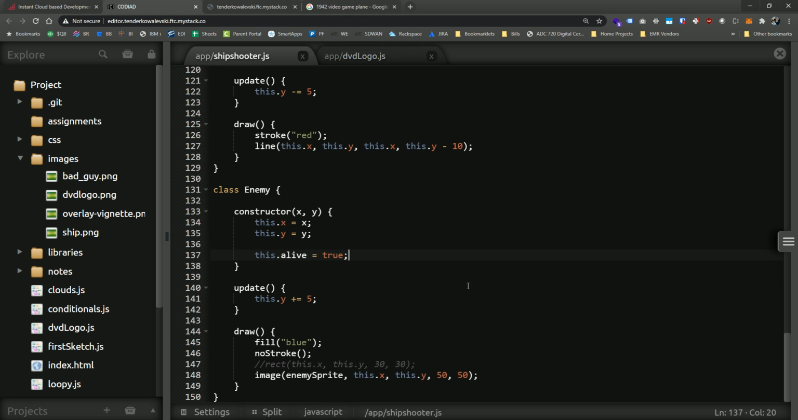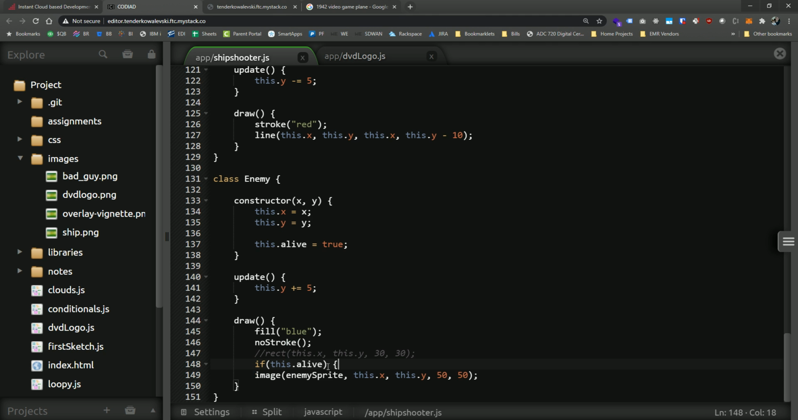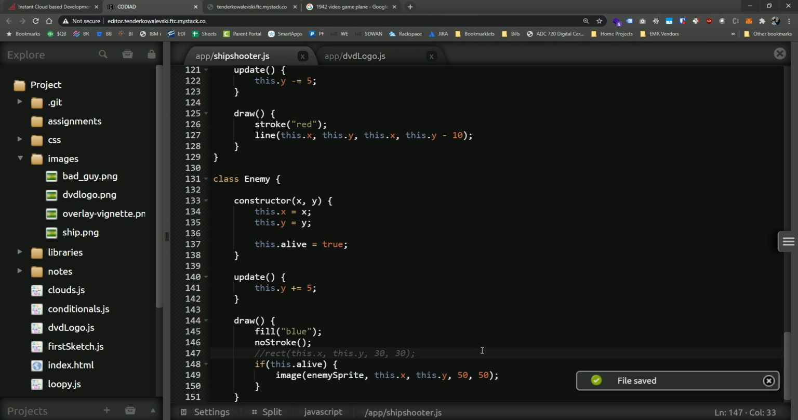Now what we're going to do is, within the draw method, I only want to draw the enemy, or have the enemy draw itself, if it is in fact alive. So right before this image function call, I'm going to say if this.alive, you can't forget that, right? Then we'll wrap this image in a new code block here. So now the image will only be called if the enemy is alive.